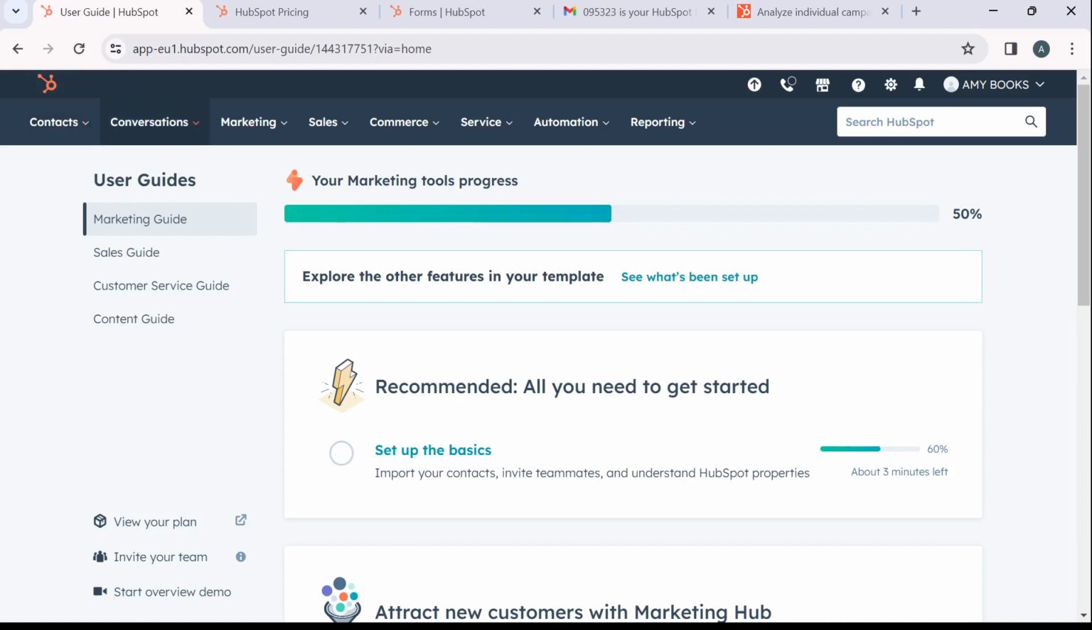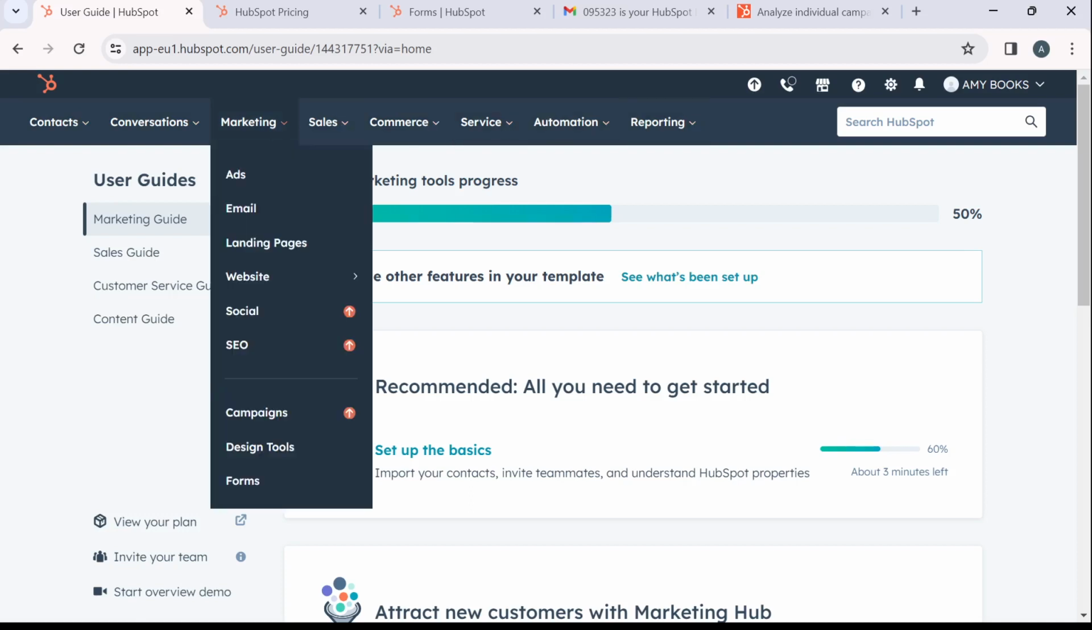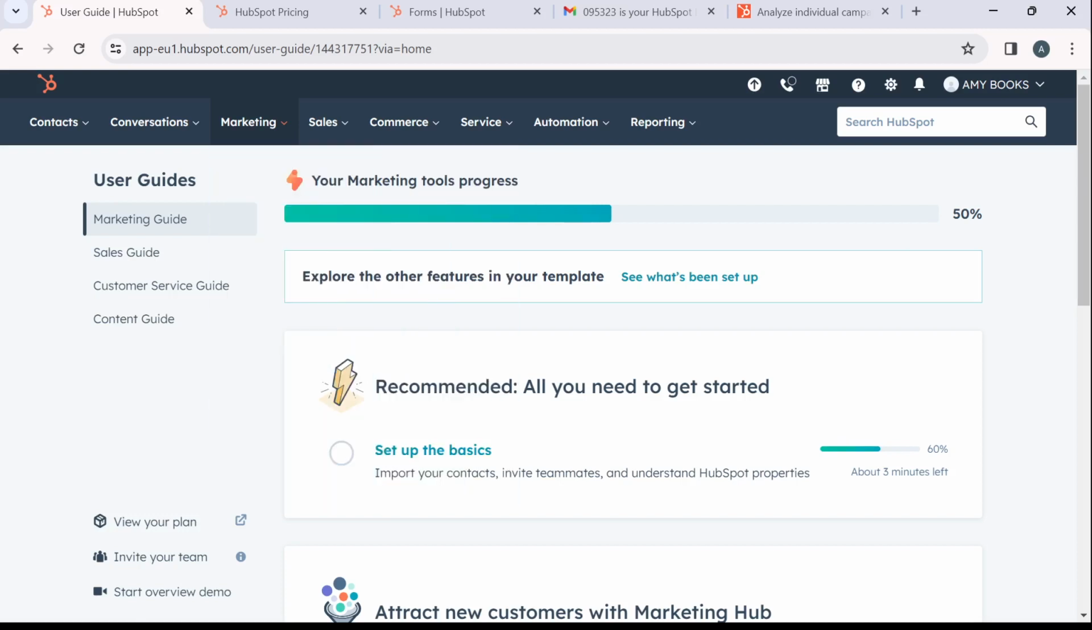From this homepage, head over to the top corner of the screen where you're going to find a couple of tabs: contacts, conversations, marketing, sales, commerce, service, automation, and reporting. Click on marketing and you're going to find an extended menu that has ads, email, landing pages, websites, social, SEO, campaigns, design tools, and forms. Go ahead and click on campaigns.